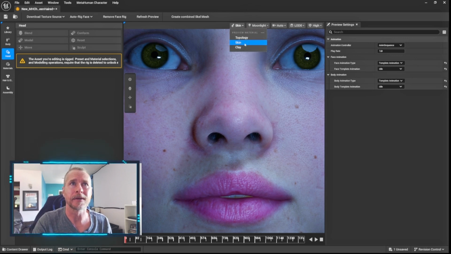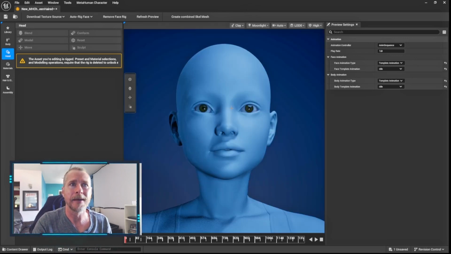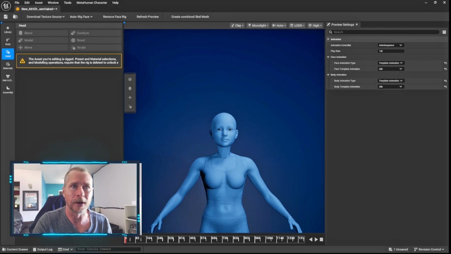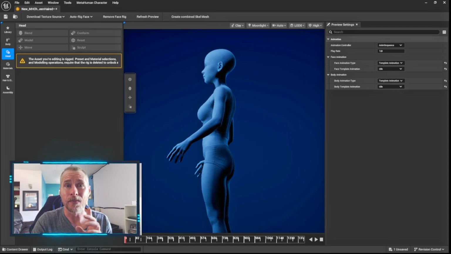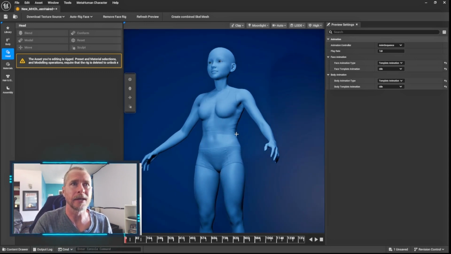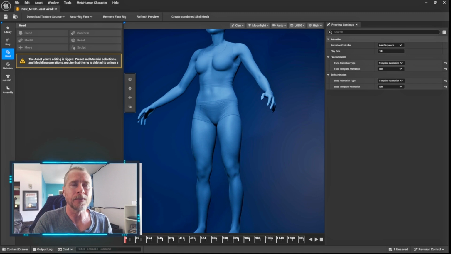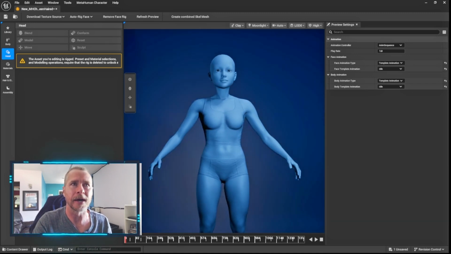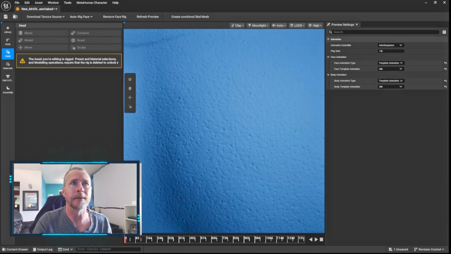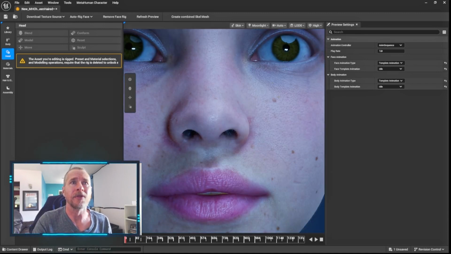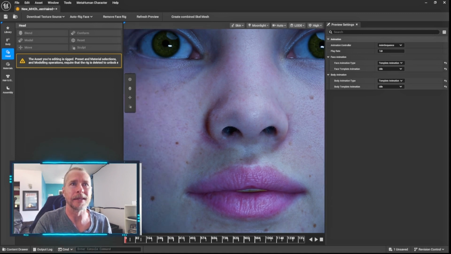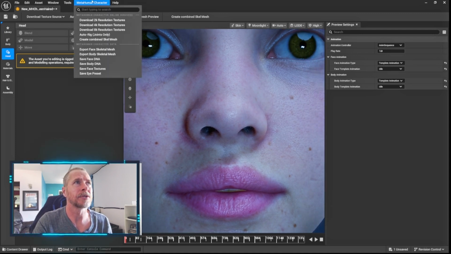So I'll kick her over to Clay real quick, so we can show her. But basically, this is the body, and you can tweak the entire body now: the thighs, the arms, the neck, the head, the chest, the abs, the wrist, the feet, the calves, all of it. You can tweak all of these things and really customize your character to exactly what you want. So that is amazing.